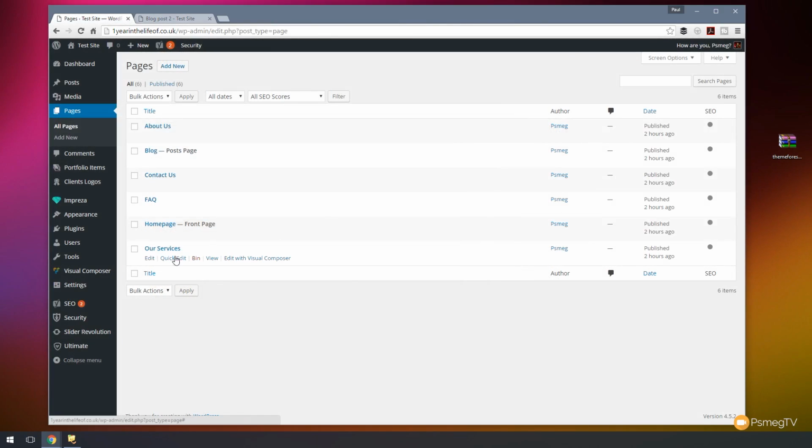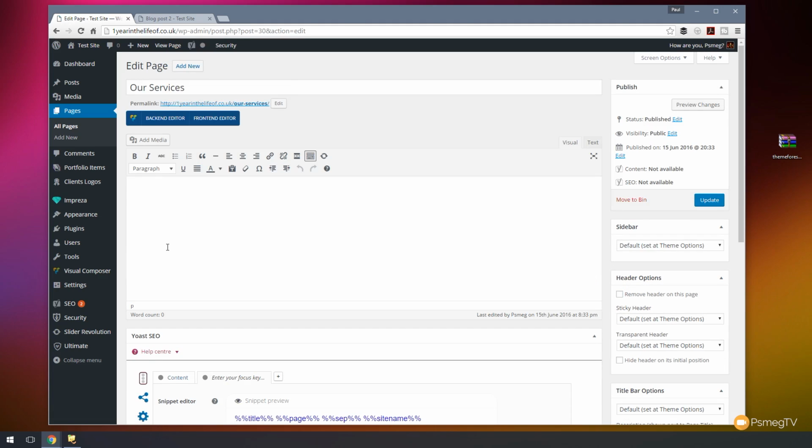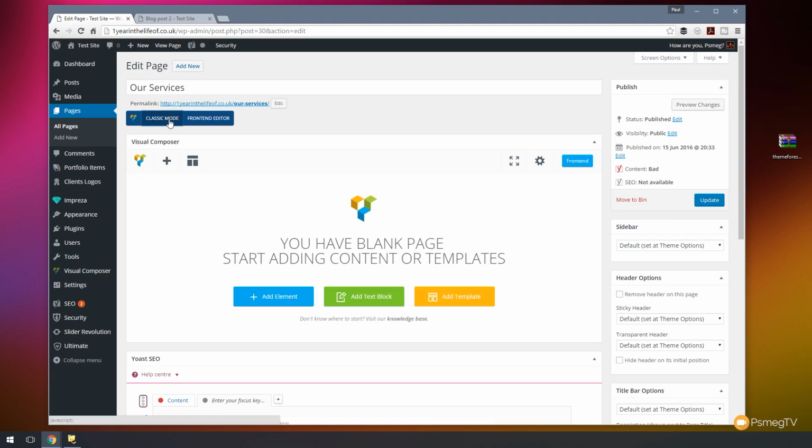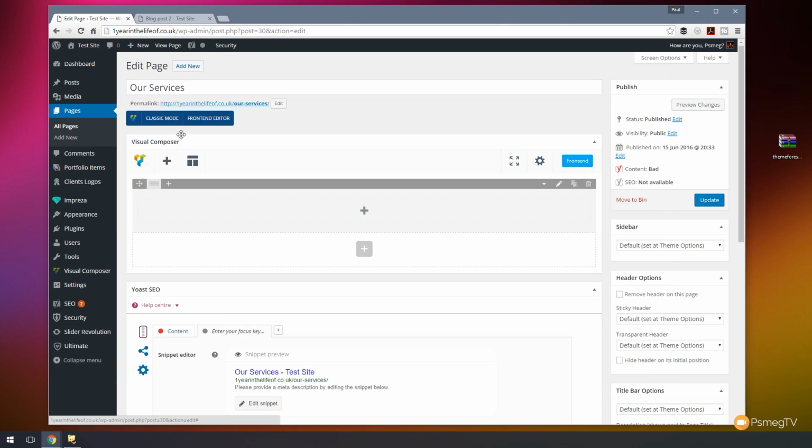Okay, so let's go in and edit the Our Services page. All we're going to do is set this up into a 2-column display, and then we're going to save it out as a template. So first of all, let's switch the back-end editor on. We'll say add an element, and we're going to add a row in, and from that we're simply going to break that into 2 columns.